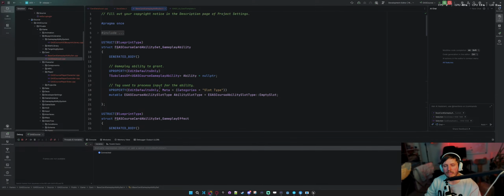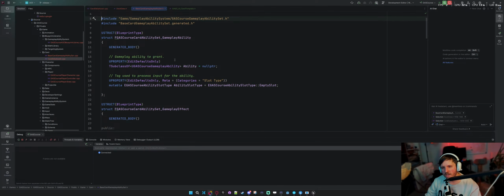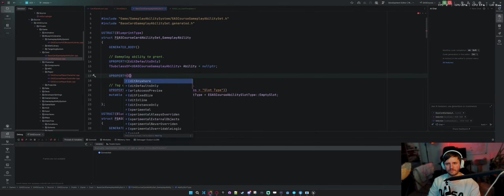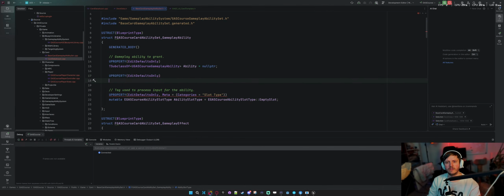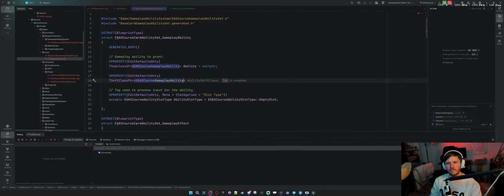I feel like potentially even the gameplay effects could be problematic, but we can start with this being a soft class reference. We can make two versions just to keep things kosher. So edit defaults only, and then is it T soft class pointer, I guess? So we have that.